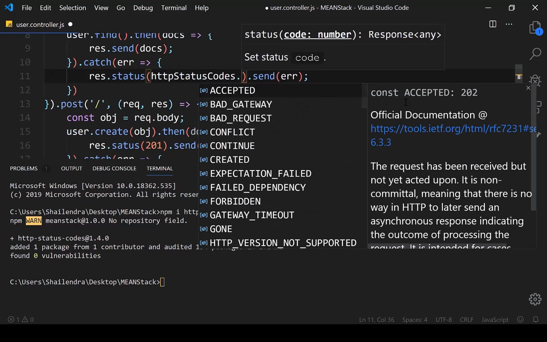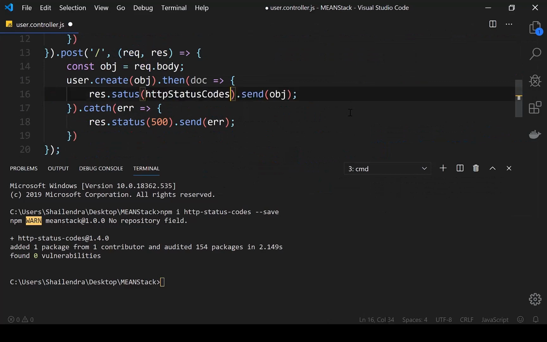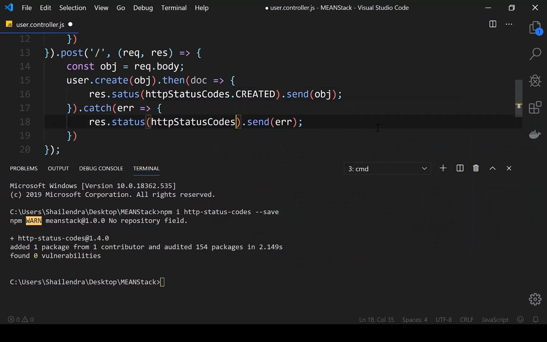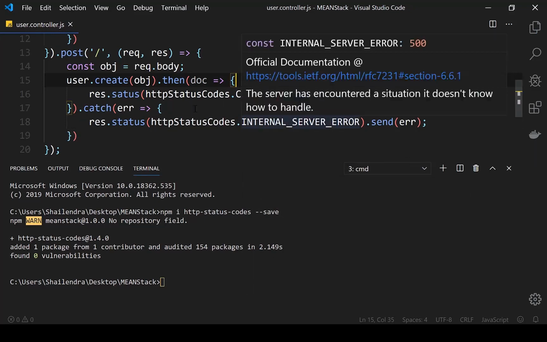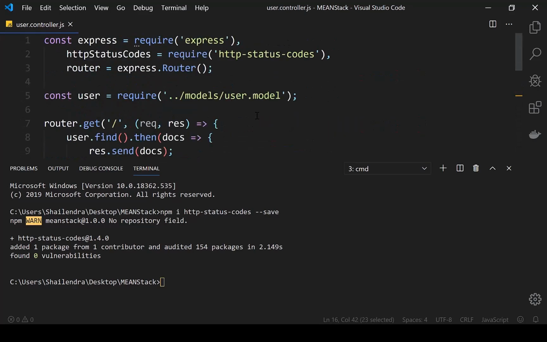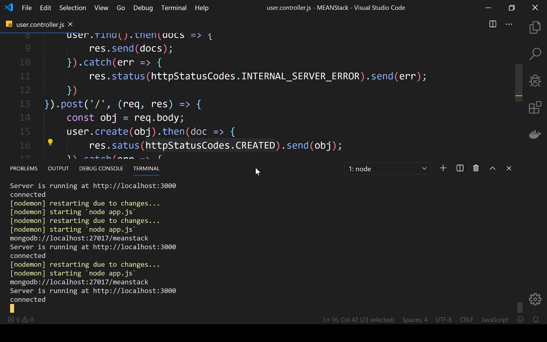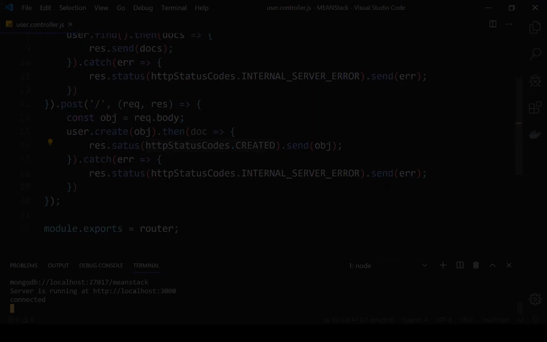It would be internal server error, and here also I can mention the status code, let's say created, and here also internal server error. So I just replaced the hard coded values with http status code created and internal server error. Make sure my application is running fine. It's running fine. Okay, so the code we have written, now we need to test the API using Postman. In the next video I will show you how we can use Postman for testing this code.